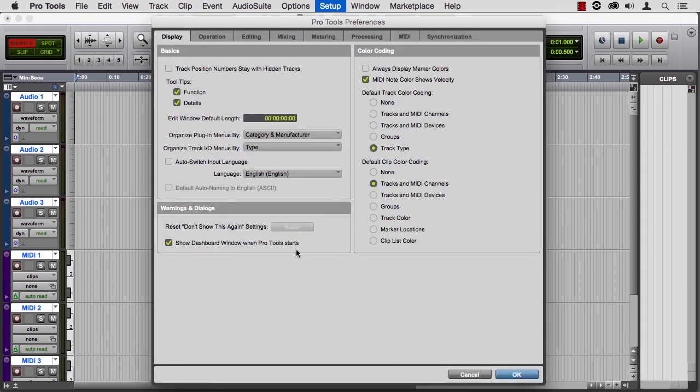At the bottom of this page is Show Dashboard when Pro Tools starts. Some people like the dashboard, some people don't. I like it because it gives you the open and open recent choices, but now you have the option.